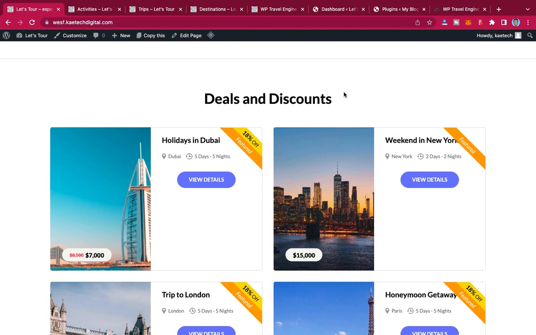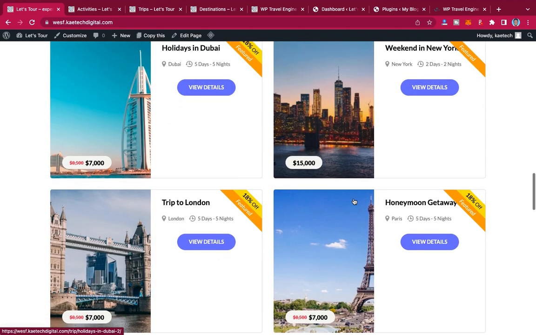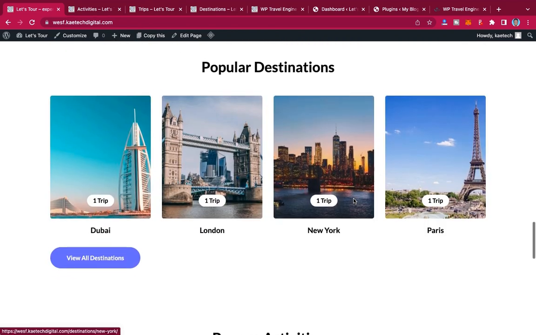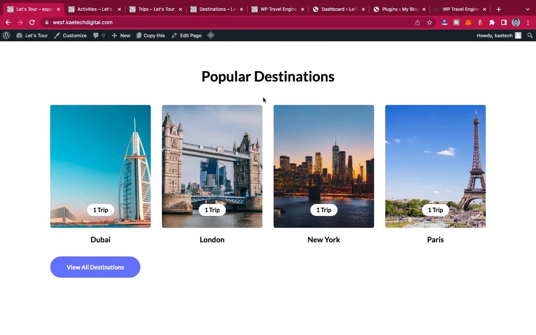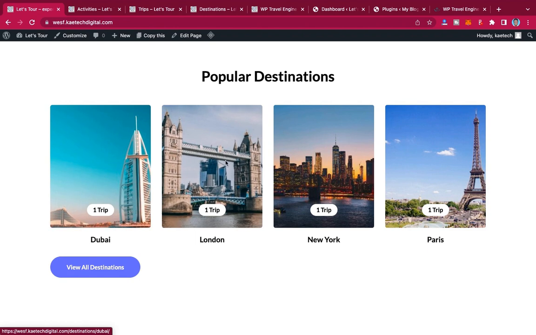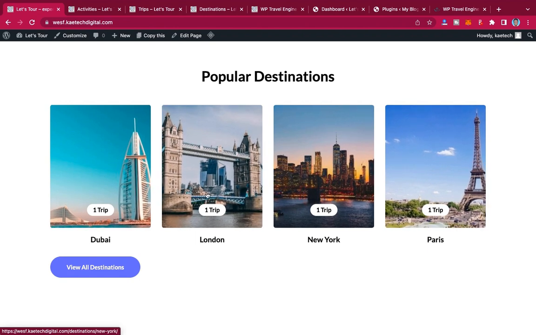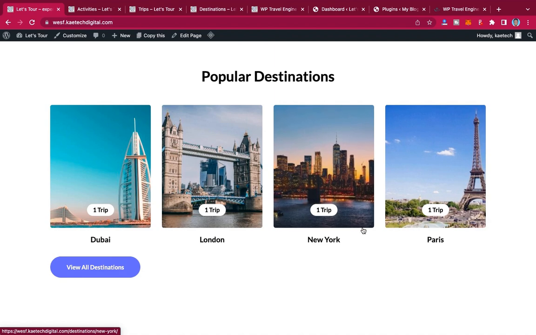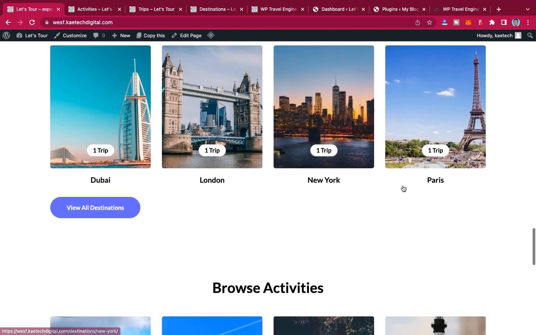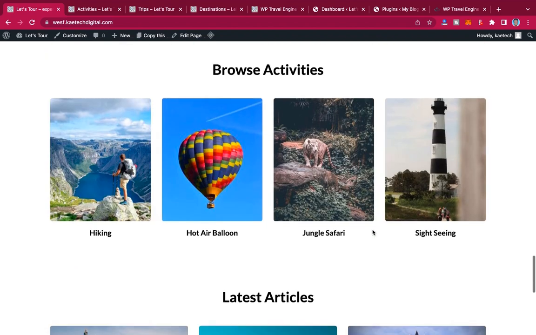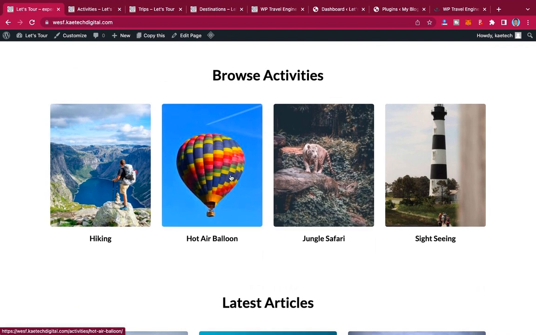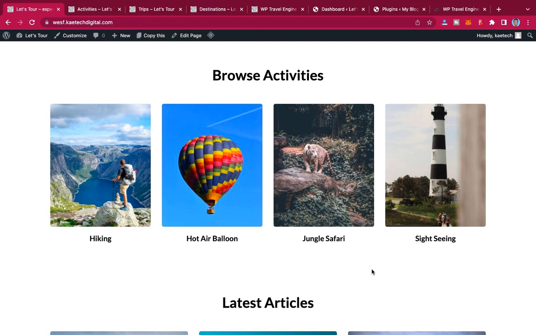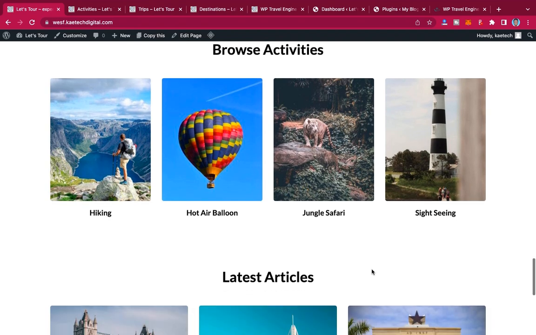So we have deals and discounts, so if you have any deals and discounts, you can also display them over here. And then we can also display popular destinations, so various popular destinations, depending on the number of destinations you want to display, you can display them over here. And then we also have activities, so people can browse through the various activities on the website or on the various trips that they go.